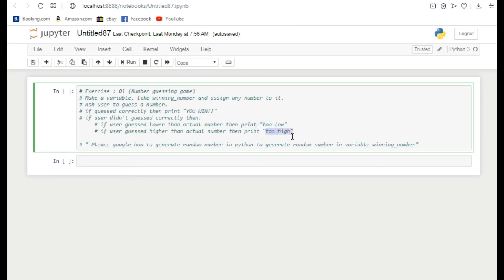The first thing you can also do that you can Google how to generate a random number in Python programming language. To generate random number and assign the value of the random number in winning variable.